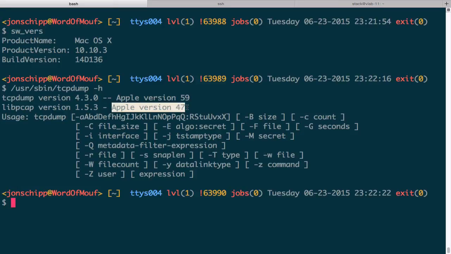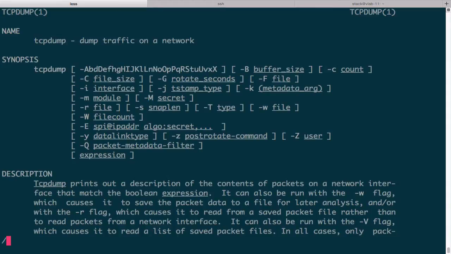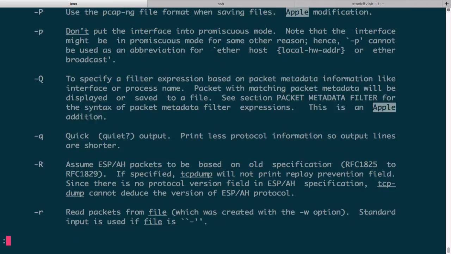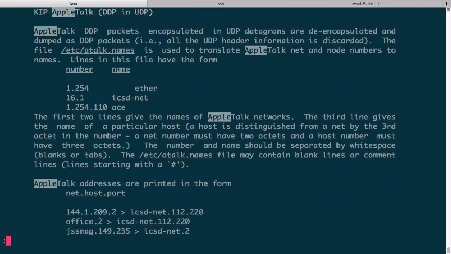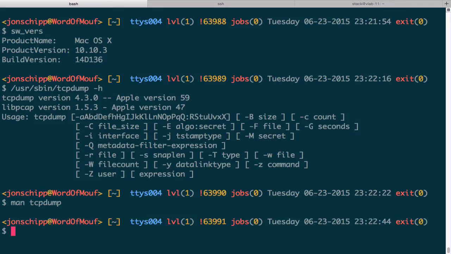additions there. So first off, let's go open up the Tcpdump man page anyway, and search for the word Apple. You'll find out there's a number of things that match Apple, and these refer to their modifications in most cases. So you can check those for more information. To begin, we're going to talk about the PCAP-NG format, which is supported on OS X.